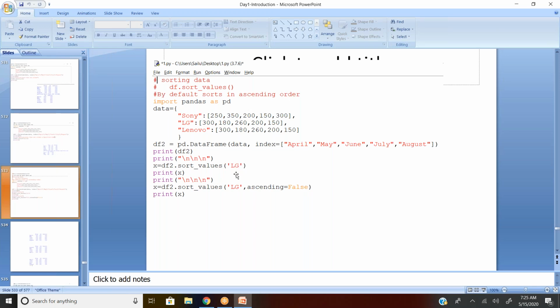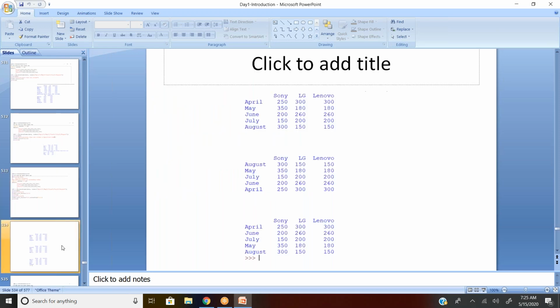sort_values: on which column basis you want to do sorting, you just mention. Now, if I don't want ascending order, I want descending order, then comma, ascending equal to False. When you maintain ascending equal to False, it is indirectly descending. So you can see the LG column is in descending order. So April is coming first and August is going last. So LG has the least amount of sales in August and the highest amount of sales in April. Hope you are clear.